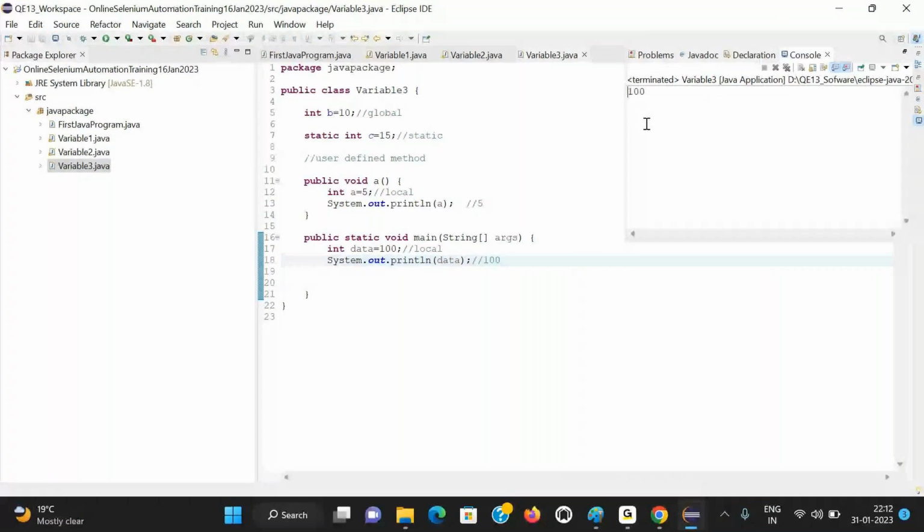Now if I want to print the b variable, like b, c, or this a, we need to create an object of this class. Why do we need to create an object of the class? Suppose I want to access our global variable as well as our user defined method, then we need to create an object of our Java class.